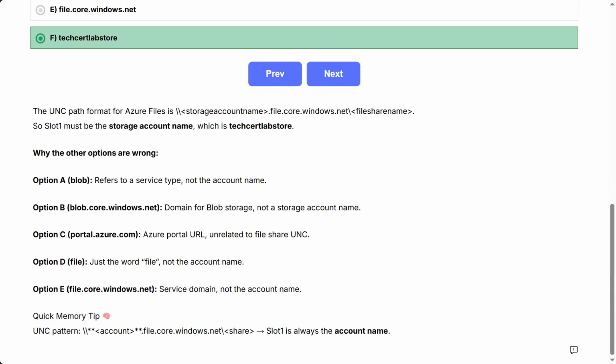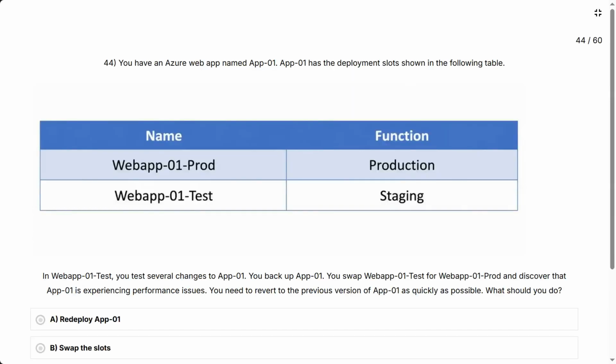Why the other options are wrong. Option A, Blob, refers to a service type, not the account name. Option B, blob.core.windows.net, domain for blob storage, not a storage account name. Option C, portal.azure.com, Azure portal URL, unrelated to file share UNC. Option D, File, just the word file, not the account name. Option E, file.core.windows.net, service domain, not the account name. Quick memory tip: UNC pattern, account, file.core.windows.net, share. Slot 1 is always the account name.